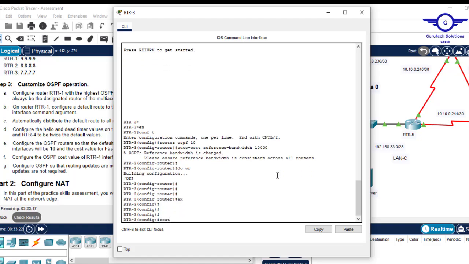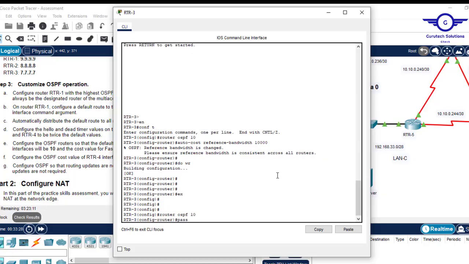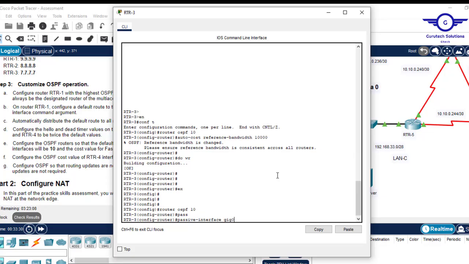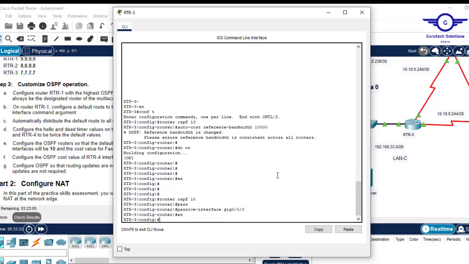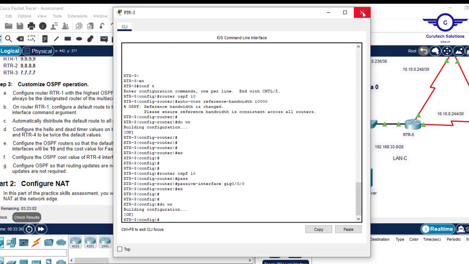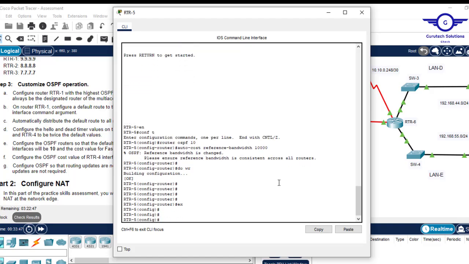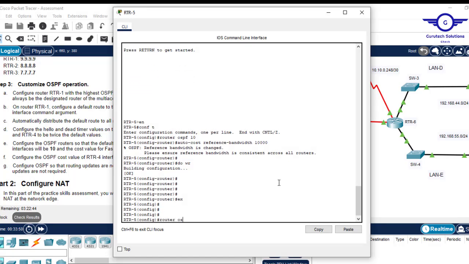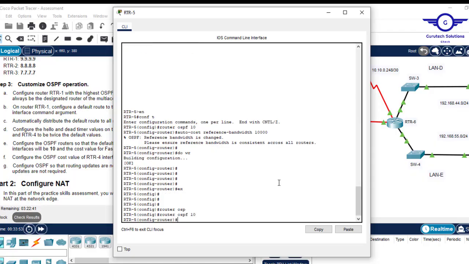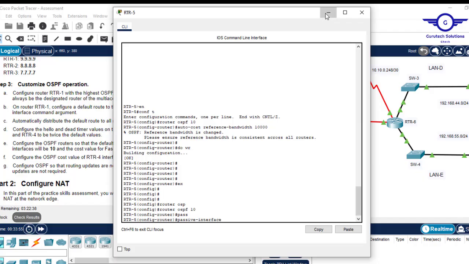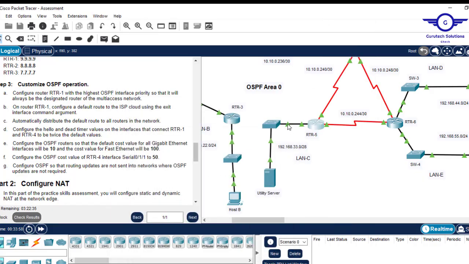Exit, router OSPF 10, passive interface gig 0/0/0. Exit, do write. So let's move to the other side. For example, this router here, router 5, this interface will not receive any updates, but this one and this one will receive updates, so we configure this one as a passive interface. So exit, router OSPF 10, passive interface to be, let me check it again, this one is gig 0/0/0.